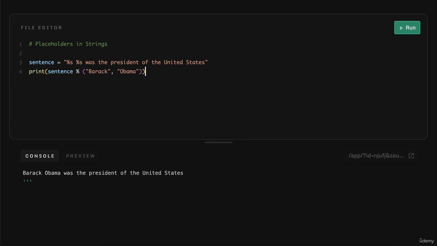Now, what if we wanted to include integers? We can use %d for that. So if I wanted to say x is y years old and provide both the person's name and age, I could write %s is %d years old. Here, %s is for the string and %d is for the integer. If I input sentence % Avi, 23, we get Avi is 23 years old.